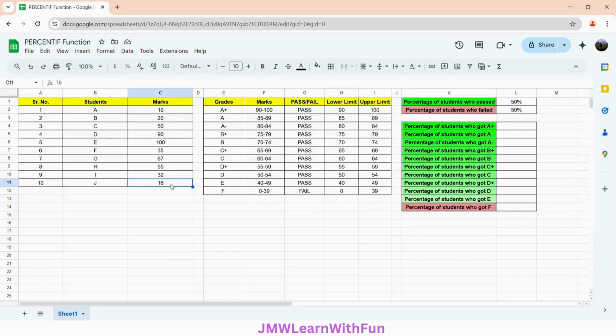Now, instead of 16, if student J got 56 marks, then the percentage of students who failed becomes 40% because 5 minus 1 or 4 students got marks less than or equal to 39. And the percentage of students who passed becomes 60% because 5 plus 1 or 6 students got marks greater than 39. Let's change the marks back to 16.